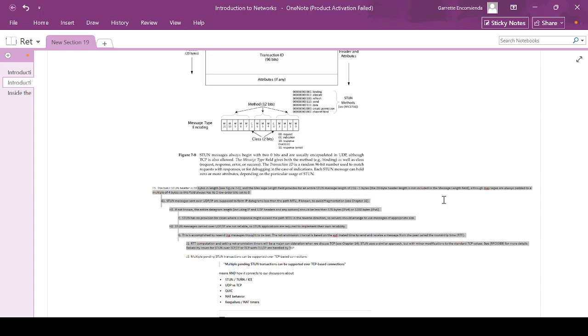STUN has no provision for cases where a response may exceed the path MTU in the reverse direction. So servers should arrange to use messages of appropriate size.